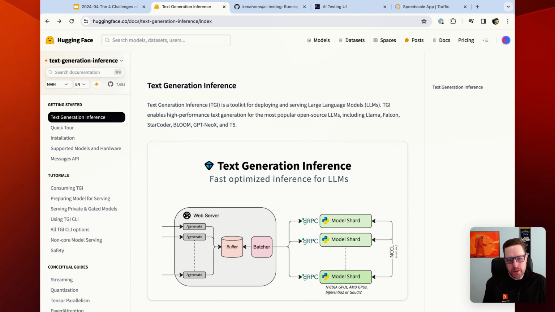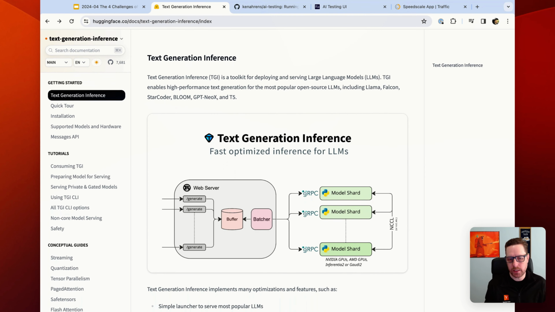Okay, so this is the documentation page for the TGI project from Hugging Face. It's a pretty active project. You can see here thousands of GitHub stars from Hugging Face, and it's a great way that you can come and run these open source LLMs. I highly recommend it as a way to get started and get something running.